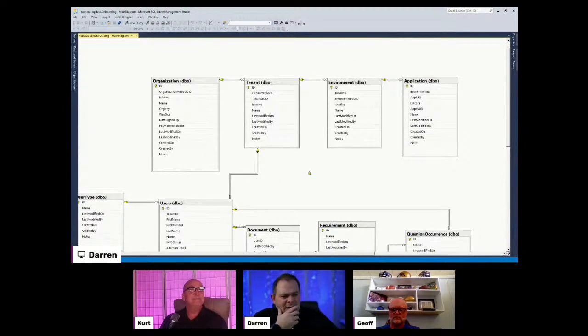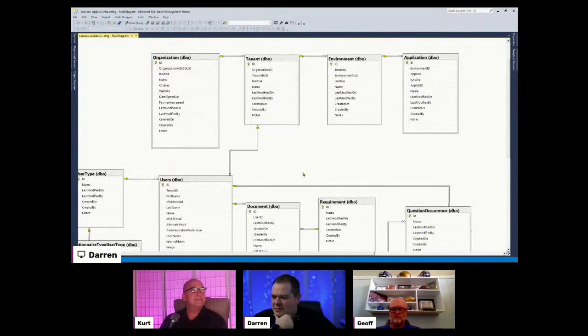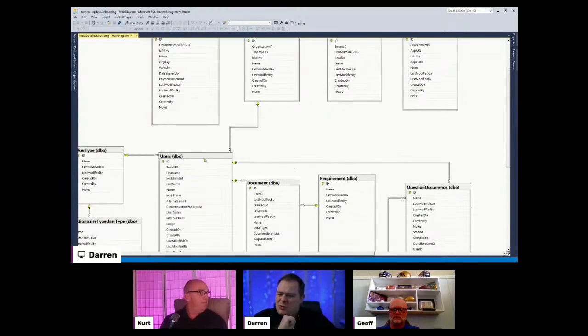Okay, so I think the heart of this application, one of the things that is probably essential to any application, is users. How do we manage users?